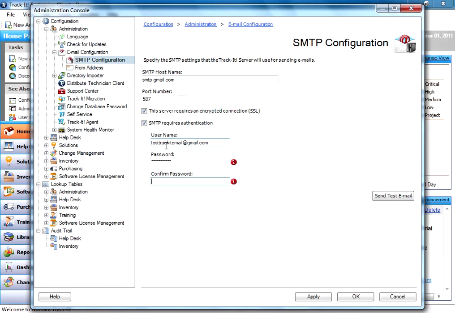And you'll notice here that Trackit tells you that the passwords have to match, so there's checking here to make sure that you don't make a mistake, to help you out. And you'll notice that once I have entered the two passwords exactly the same, that indicator goes away. Now we have a Send Test Email button so you can check your configuration.